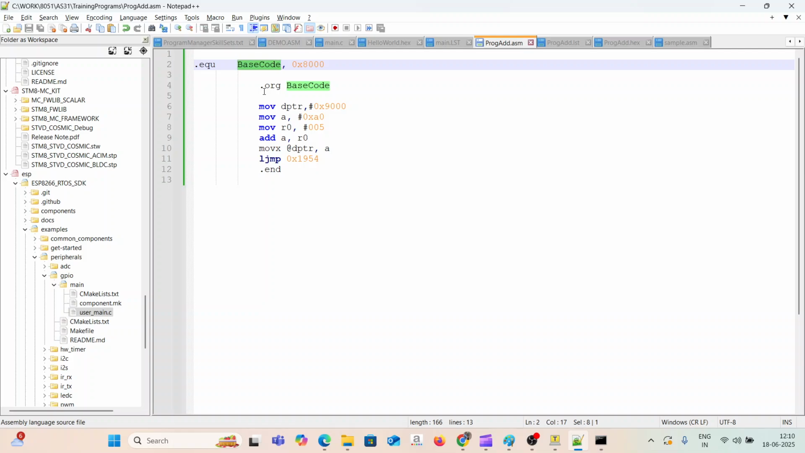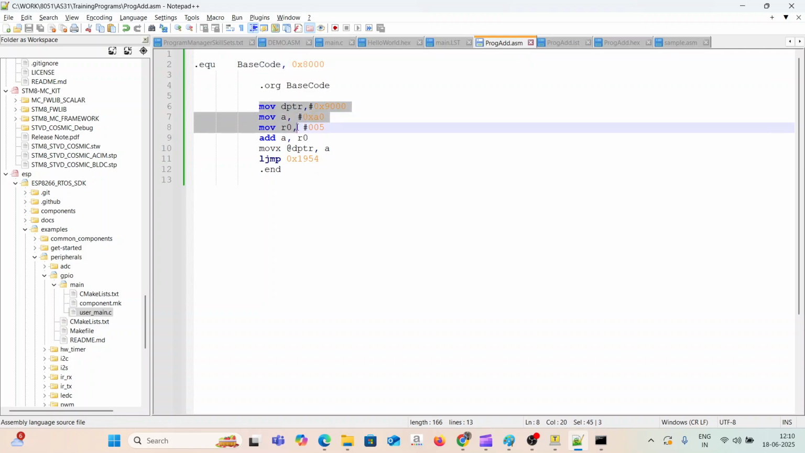Then to start with the program, you have to use the .org directive with the argument as the base code address, that is 8000. So all your assembly instructions that follow this directive will be placed starting from address 8000.